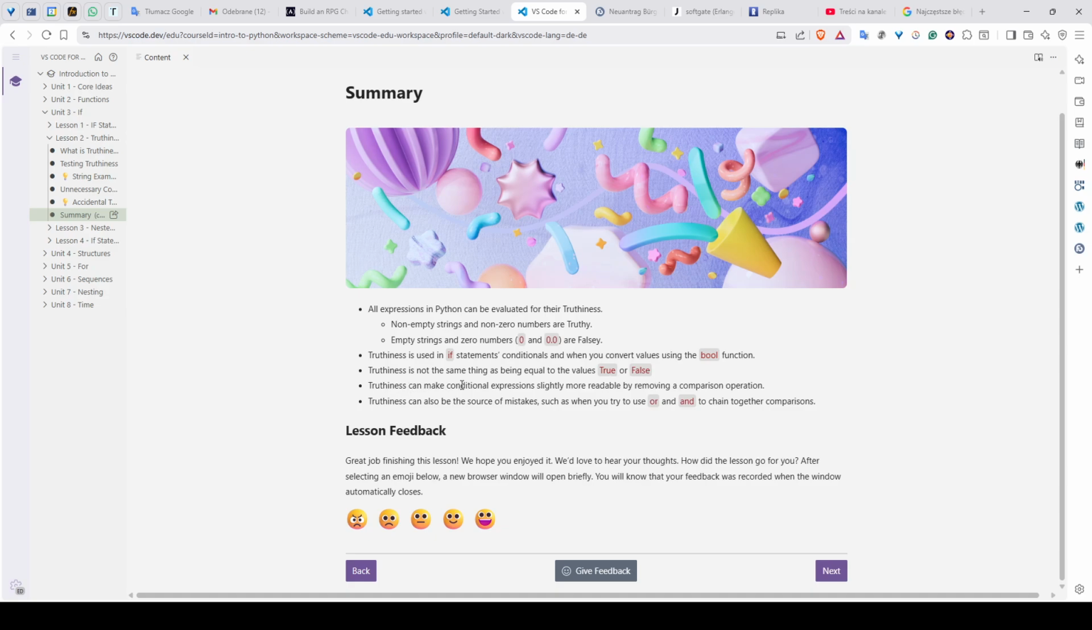Truthiness can make conditional expressions slightly more readable by removing a comparison operation. Truthiness can also be the source of mistakes, such as when you try to use OR and AND to chain together comparisons. Okay. Again, let's read it in German.